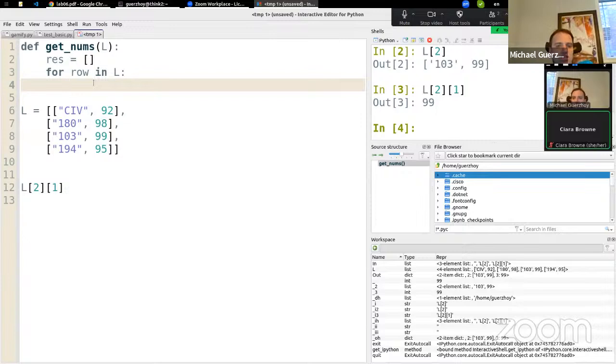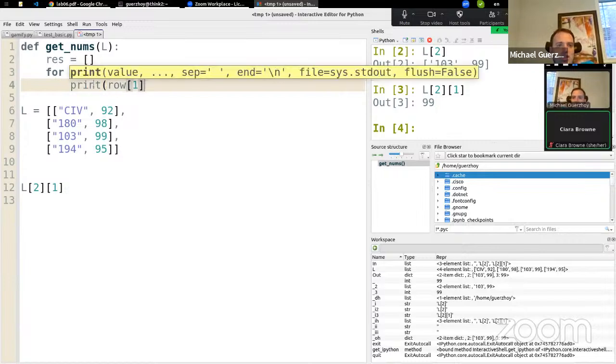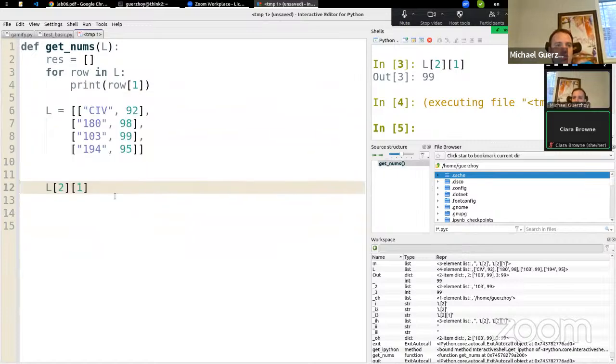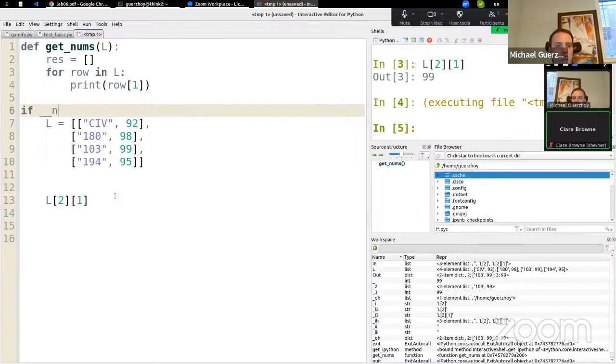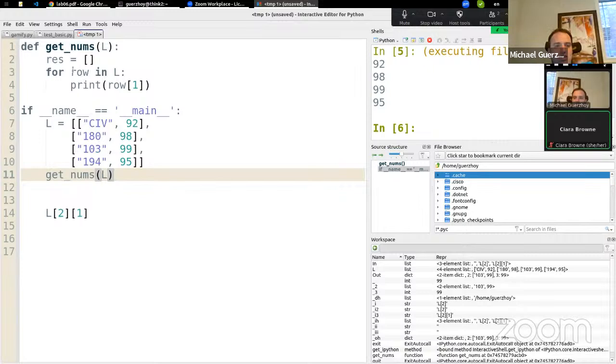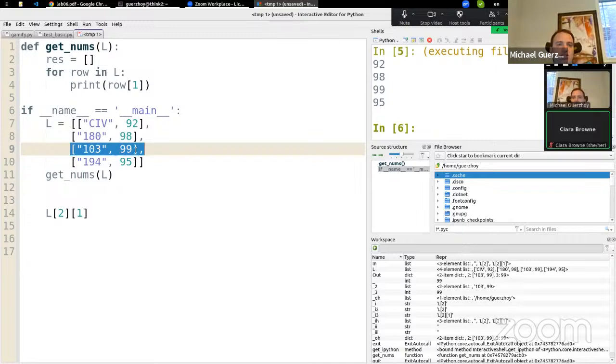And I'm going to say, okay, I need row at 1. Let me print it first, and then I'll append it. So right now, it's just going to print stuff. Put it in the main block. I'm going to say get nums L, and it's going to print it. And the reason it's printing it is, again, row is first this, and then it's this, and then it's this, and then it's this, and so on.